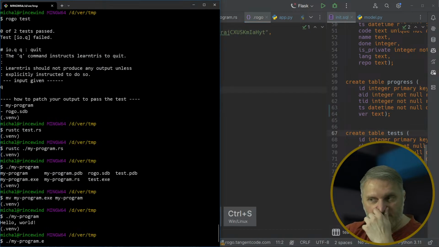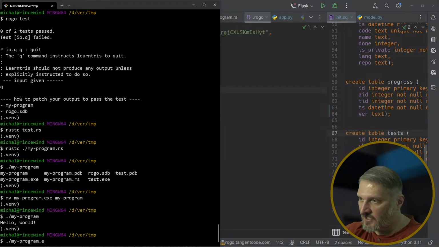And maybe on Windows we should default to .exe or do some rule based on the language you chose.